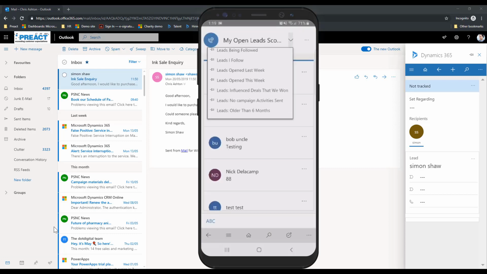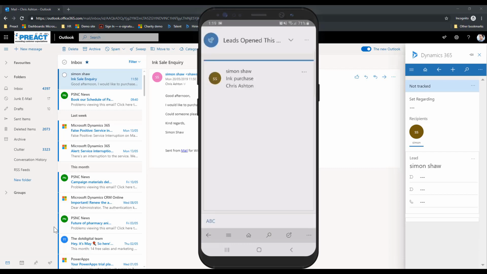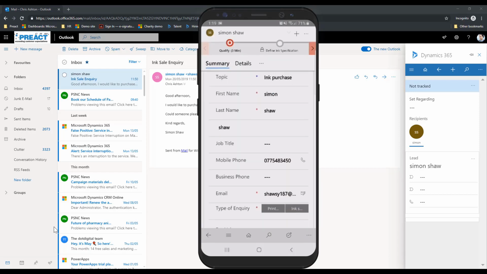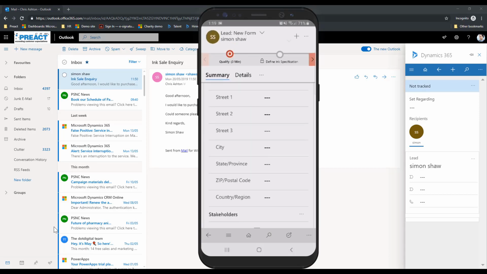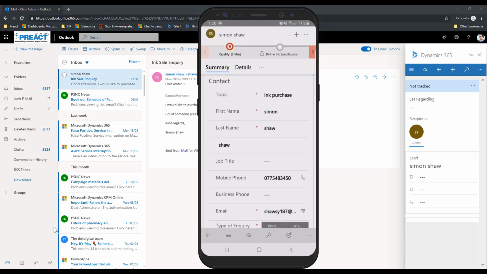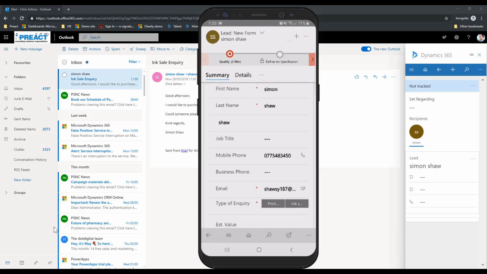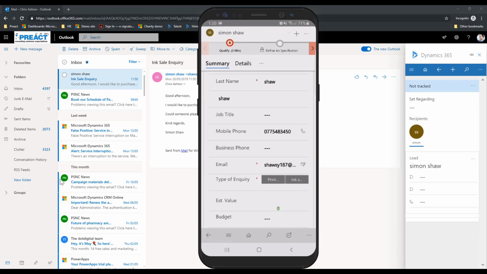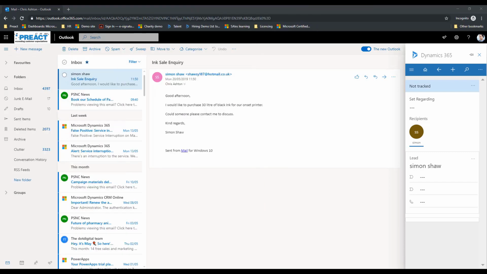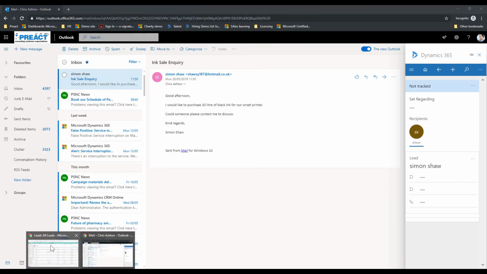So there you go, leads open this week, and you can see how this renders. So I can see there's my person. You see, look, it's quite quick as well, nice and responsive. And that's all the details we've just captured. So there's the topic I just entered, name and phone number. So I'm just going to now flip across to the browser version so you can see how it renders on the computer.